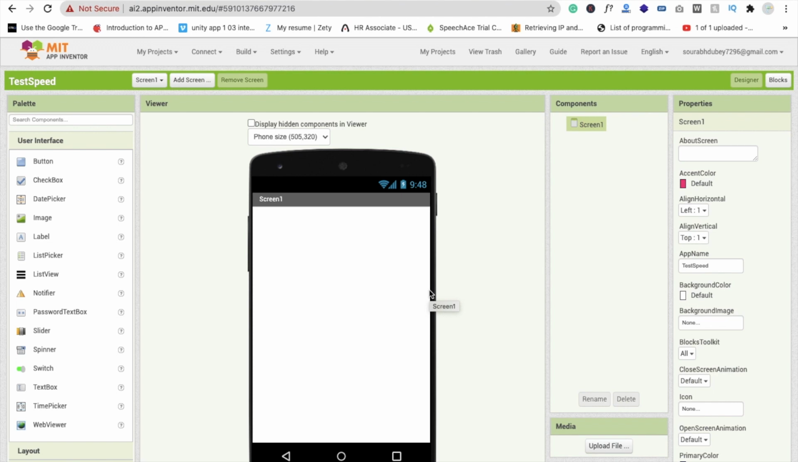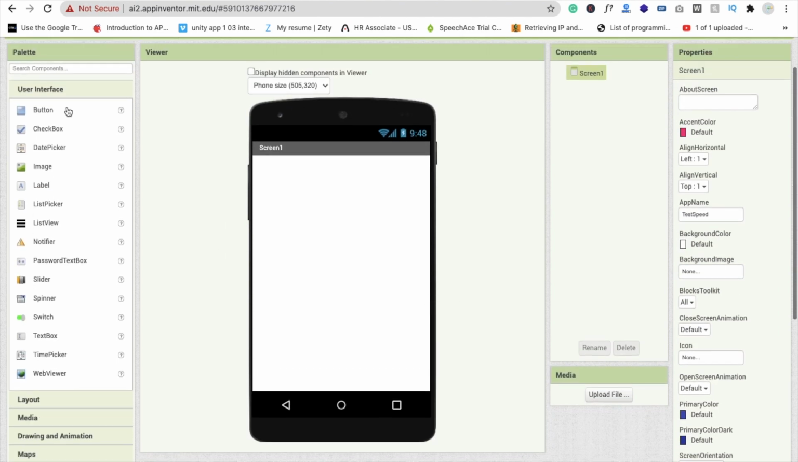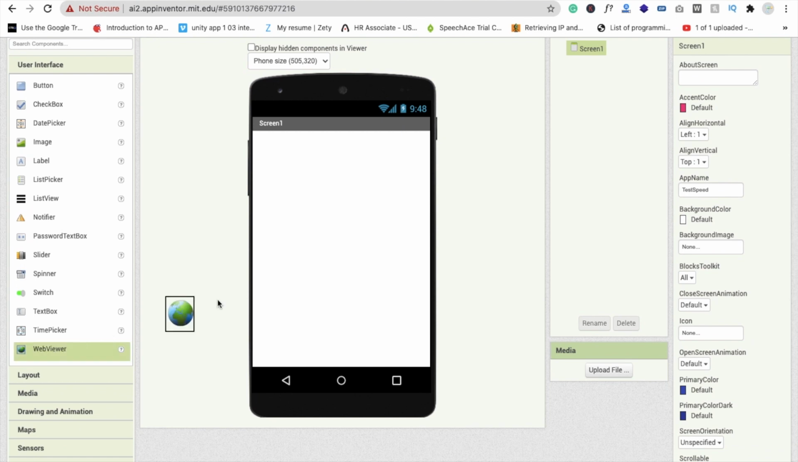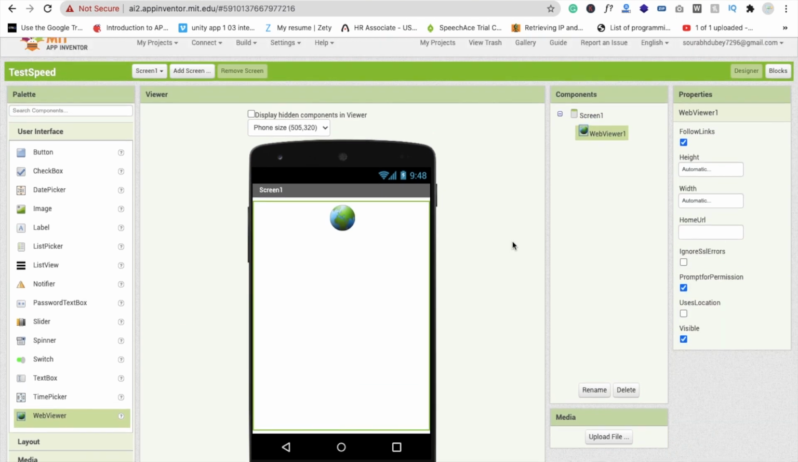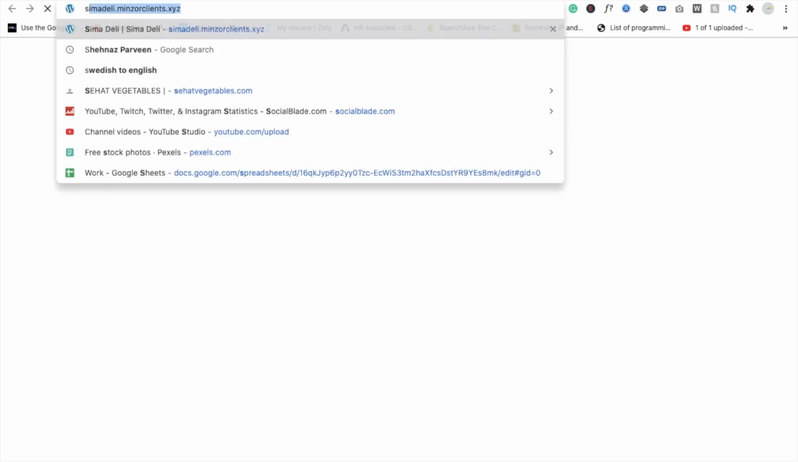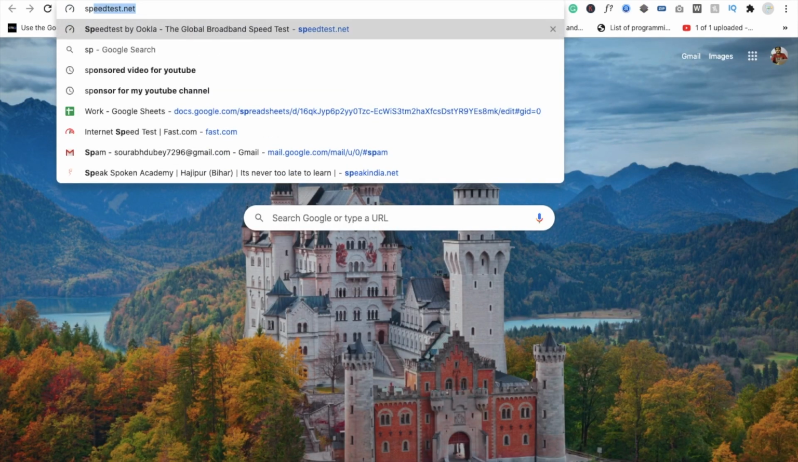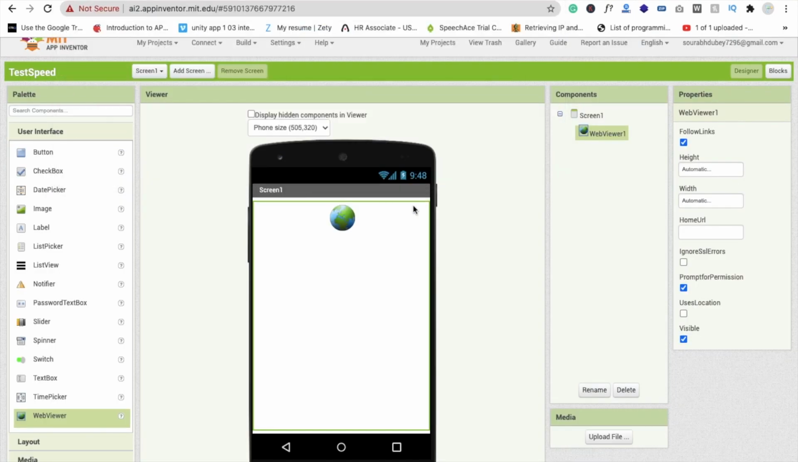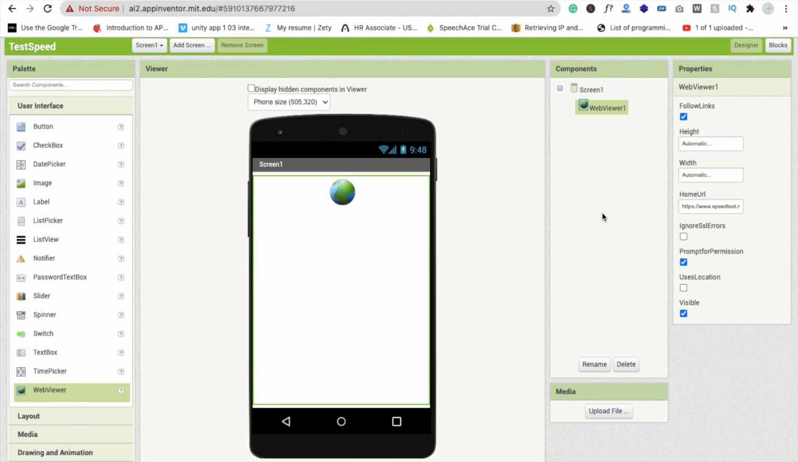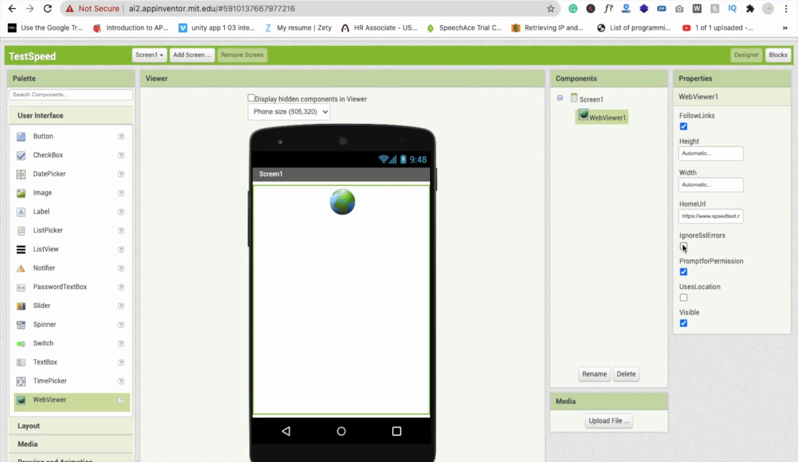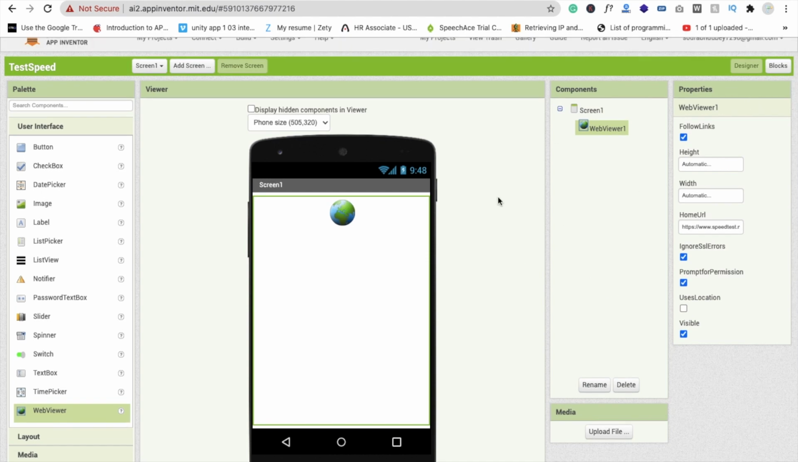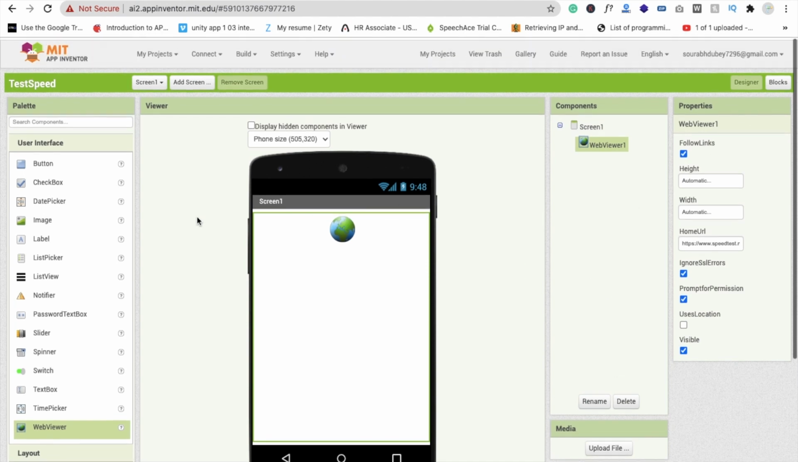Now we need to drag and drop one web viewer. On the left side, in the user interface, you will see web viewer. Just drag and drop this one component. Now we need to use one website here. I'm going to use speedtest.net. That one is a pretty cool website, and I'm going to paste this website URL here like this. I'll give you this website URL in the description. And click on ignore SSL errors. Fine, now that's it. Let's run this app and see how it works.